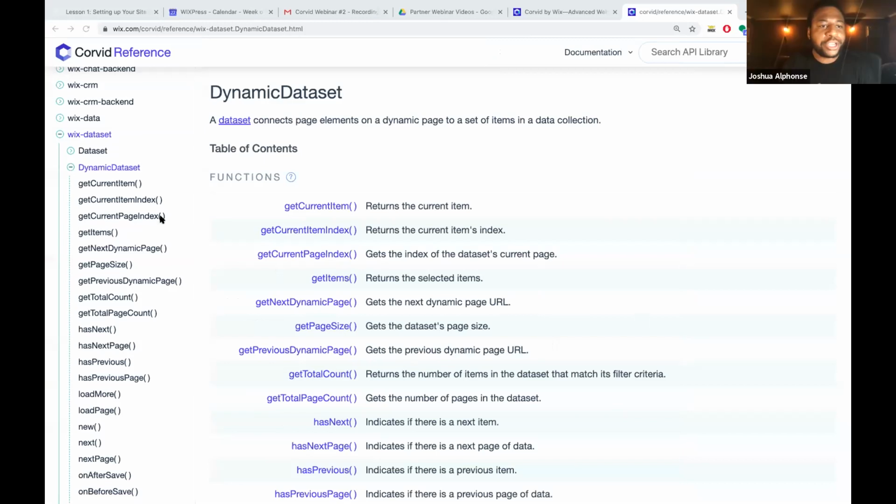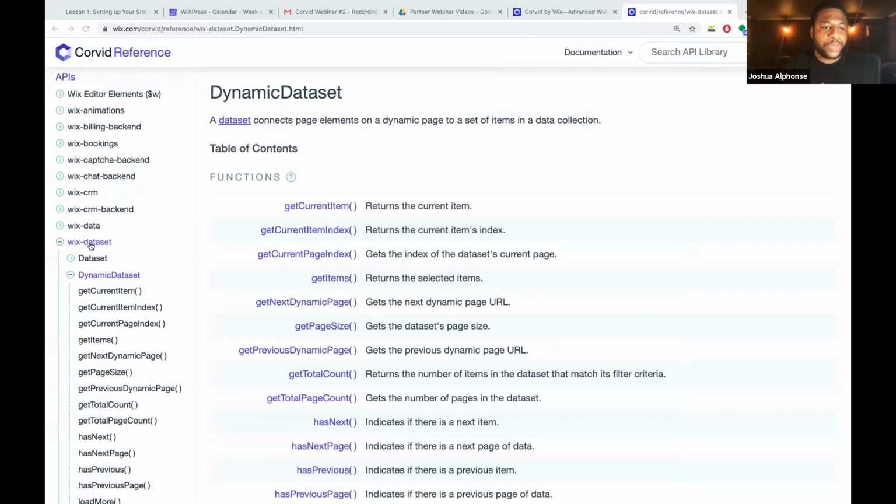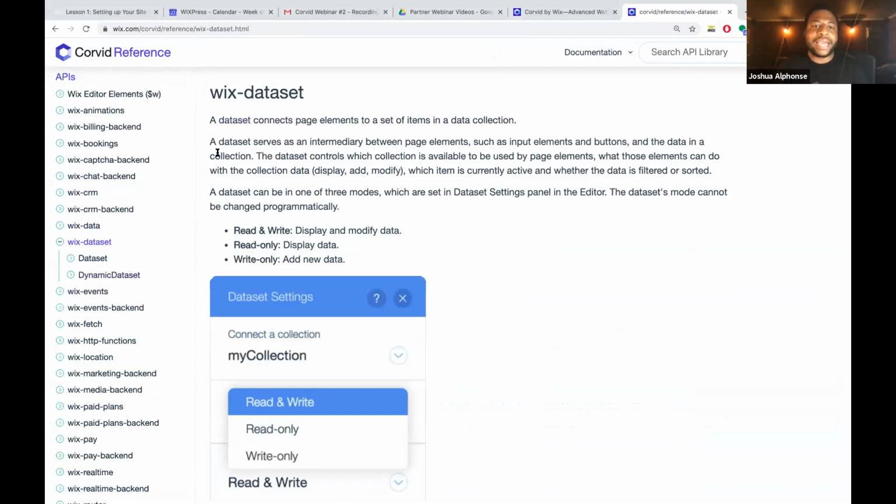So if you look here at our API reference, you'll see that we have our Wix dataset here, and that dataset connects to our page elements. The difference between the dynamic dataset and the regular dataset is that a dynamic dataset is created on a dynamic page, right? One of the only differences is the modes that you can select from. When you have a dynamic dataset, you're not able to choose the write-only mode. But when you have a dataset on a different page, you can use that dataset to change your different modes elsewhere and connect it to as many different UI elements as you have on your page.